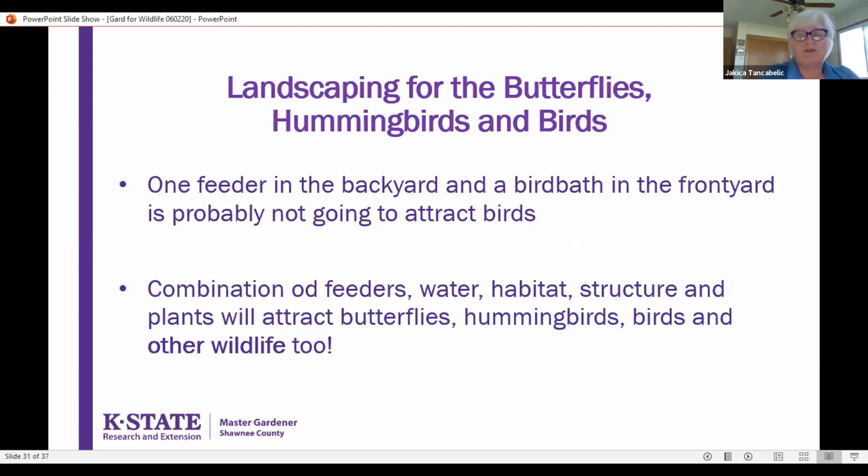Landscaping for the butterflies, hummingbirds, and birds shouldn't be difficult, but what we see a lot is one feeder in the backyard and a bird bath in the front yard, and that's probably not going to attract the birds. The feeders and the bird bath need to be a little bit closer to each other, together with structure that makes the bird feel safe, and plants that will attract the butterflies, hummingbirds and birds, as well as other wildlife, including our ever-present squirrels.